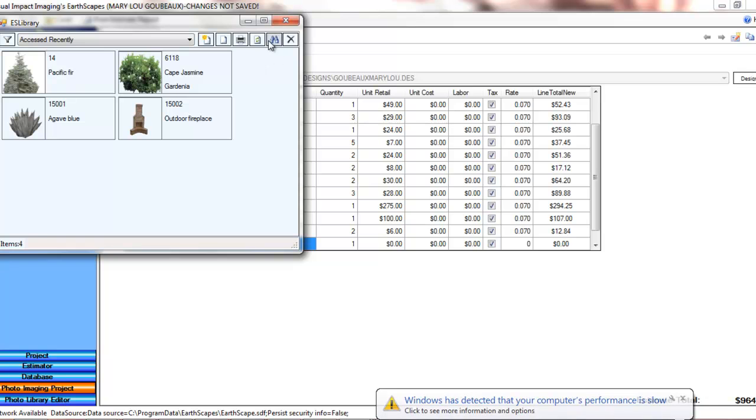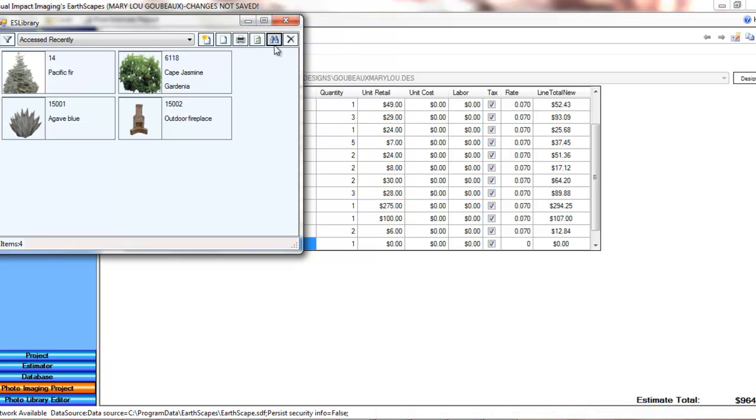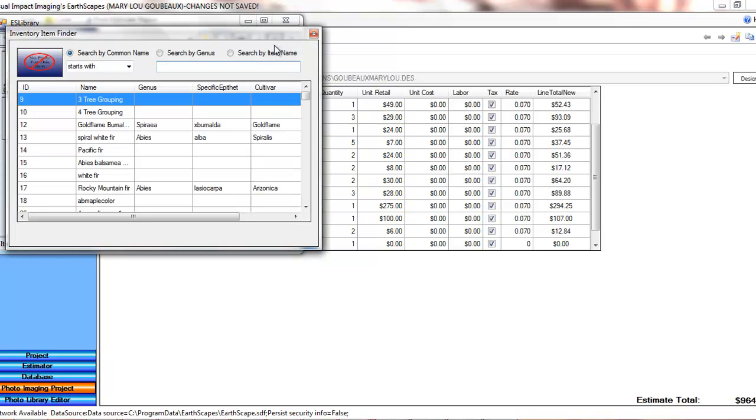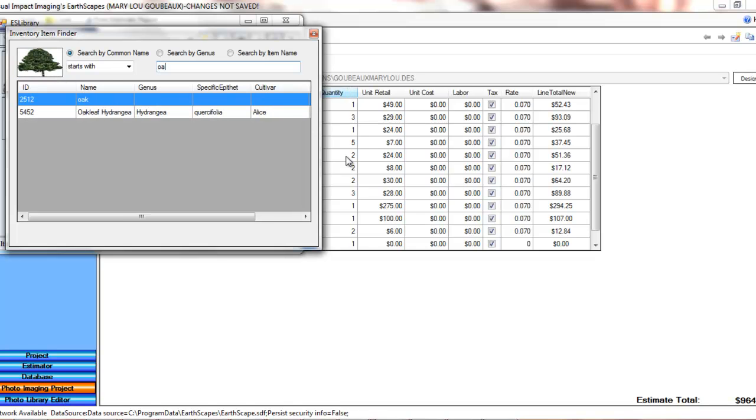One last item, if you do want to use your search feature, so we can search for a particular item by common name or by scientific name. You enter in the item name, and of course it pulls up the information as needed. We can drag and drop from this screen right onto our design.